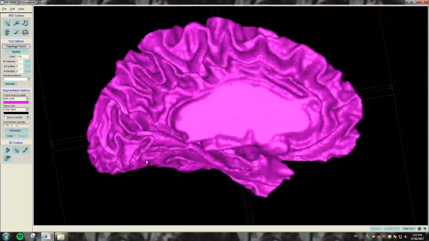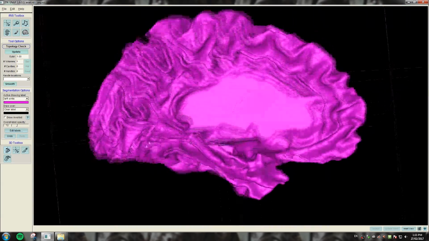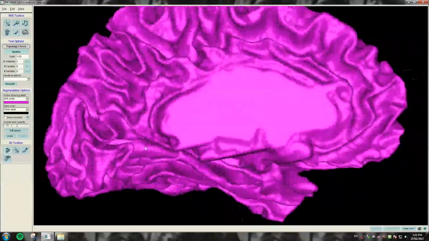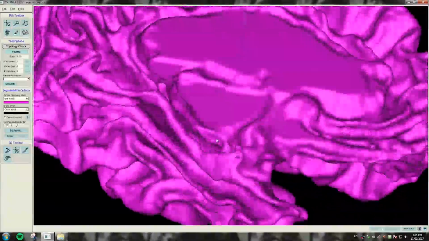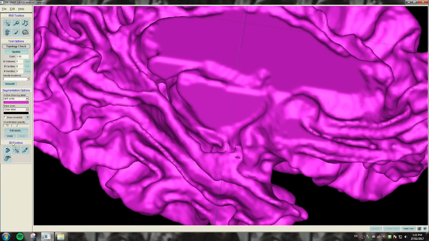Alrighty, so in the video you can see that I've just finished fixing all the handles. So the next step is to check the 3D mesh to see how good of a job you've done, and to also check if there are any handles or any extraneous parts of the brain that have been filled in that the topology check didn't pick up.